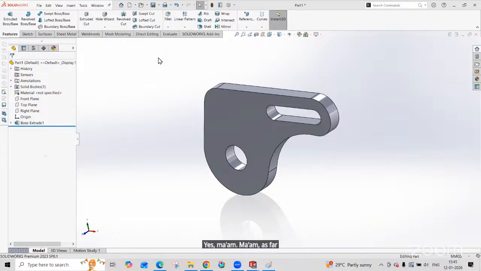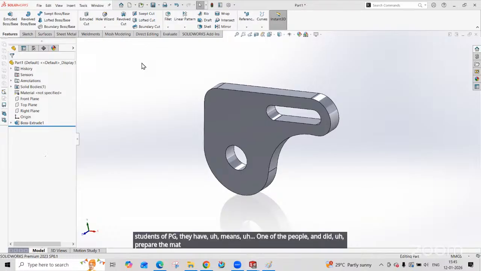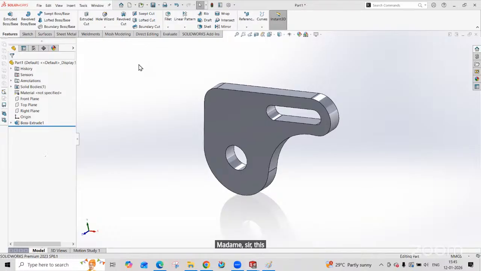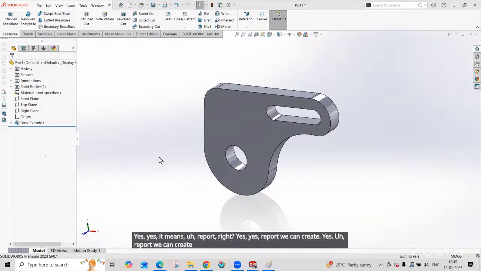As far as drafting is concerned regarding this designing that you've done, whenever we apply a finite element method, students of PG prepare the matrix. Can we print out the complete method of how, after meshing, that is, a report? Yes, ma'am, report we can create. We can download that report also.